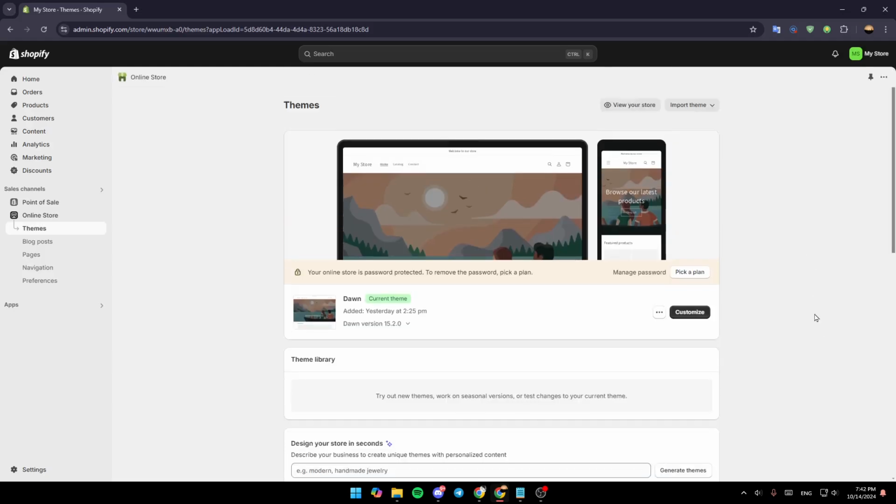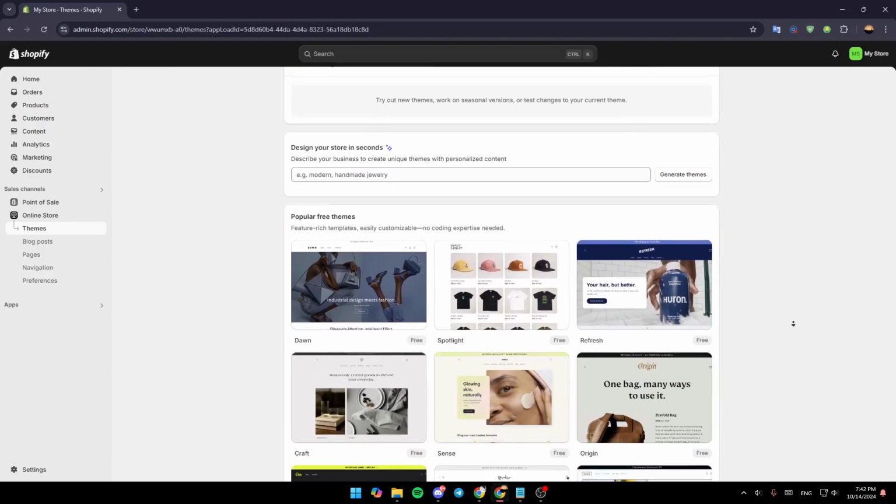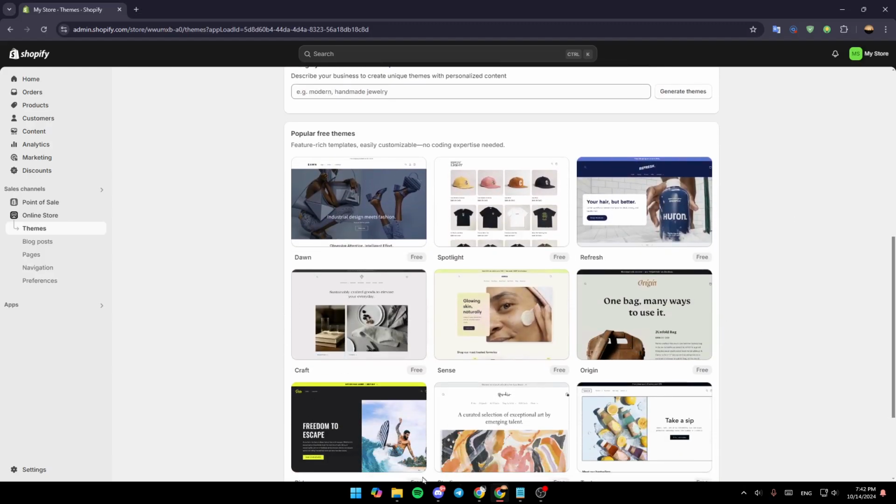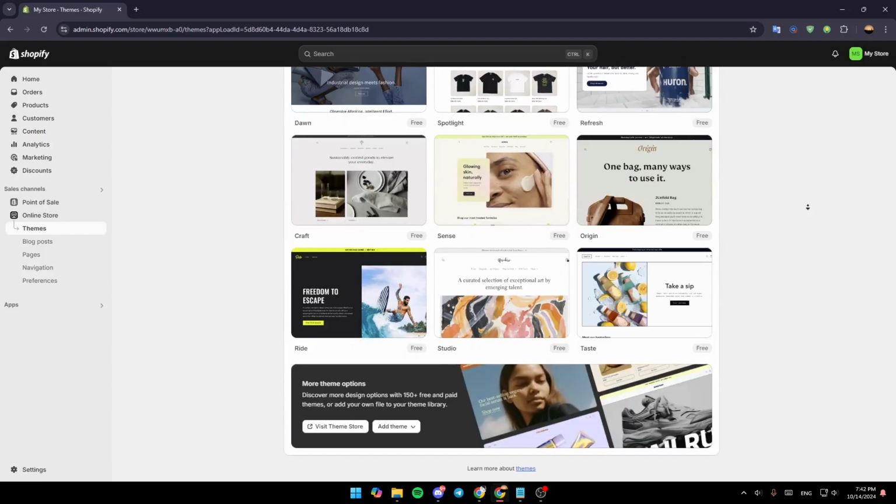If you want to change your theme, you can scroll down right here and then you're going to find some popular free themes. Just pick the theme that you want and then click on try theme. If you want to see the theme store, just scroll down to the bottom and then here you're going to find the option to visit the theme store.